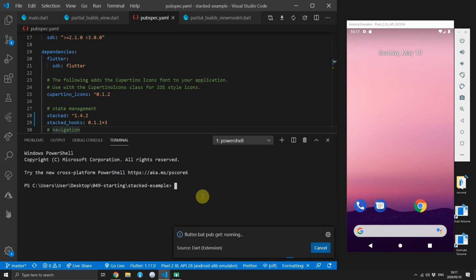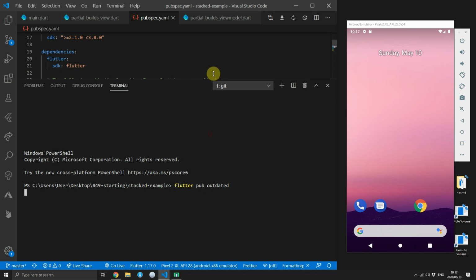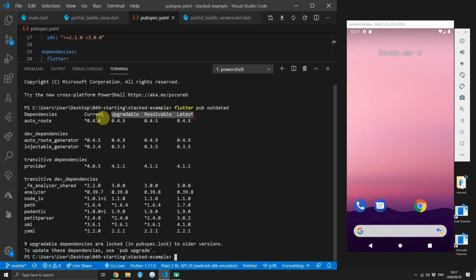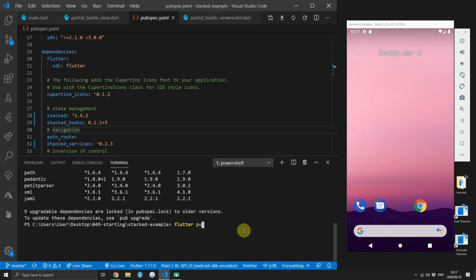There's also a new command that the pub and dart team has created, which is flutter pub outdated. When you run this command, you will see all of the packages that are out of date and can be updated to a later version. And if you want to automatically update all of these packages, you have to run flutter pub upgrade.